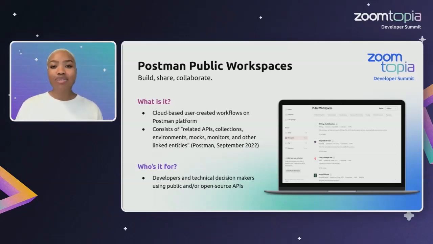It's specifically for developers and technical decision makers who are using public or open source APIs. Again, it's free to use, so all you need is a Postman account, and then you can start creating your workspace. But we'll get more into that in a little bit.